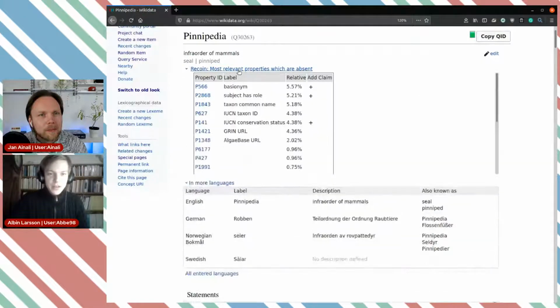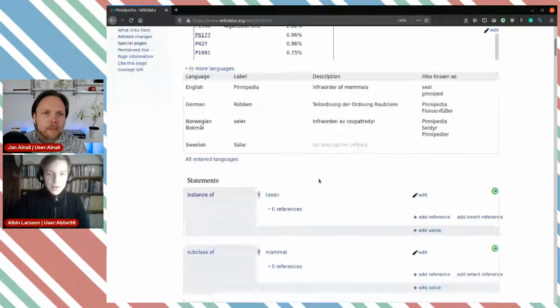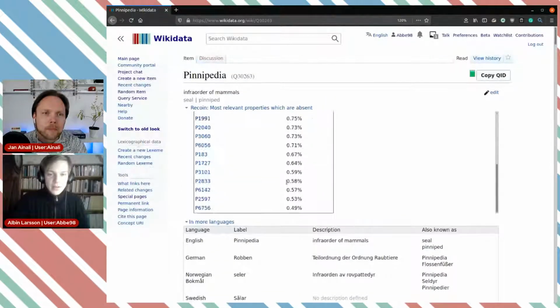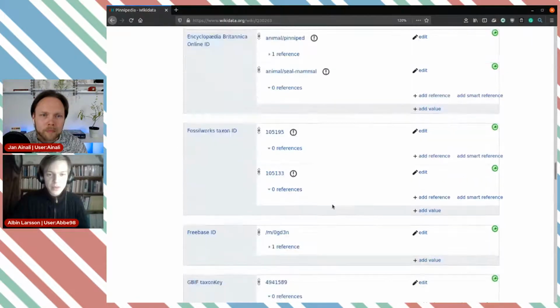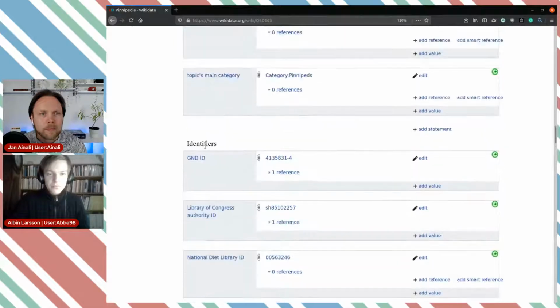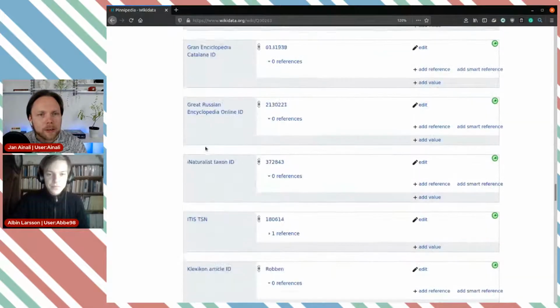I do have Recoin enabled to see what we might do. There are a couple of identifiers, common name, and a couple of ones which do not have labels in English. I imagine they are identifiers. Almost. All right, let's have a look at the English Wikipedia page to see what we might be able to add. It was already a quite good item.